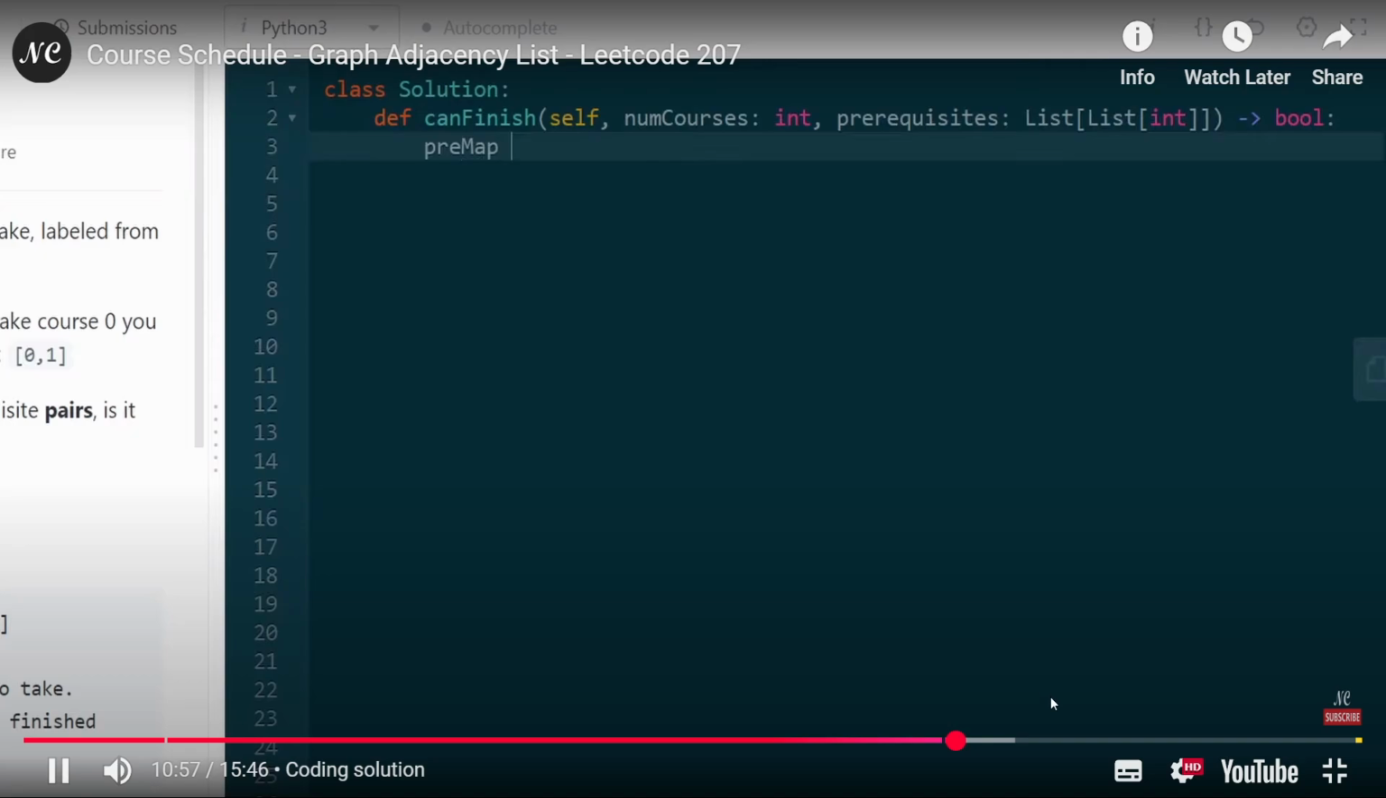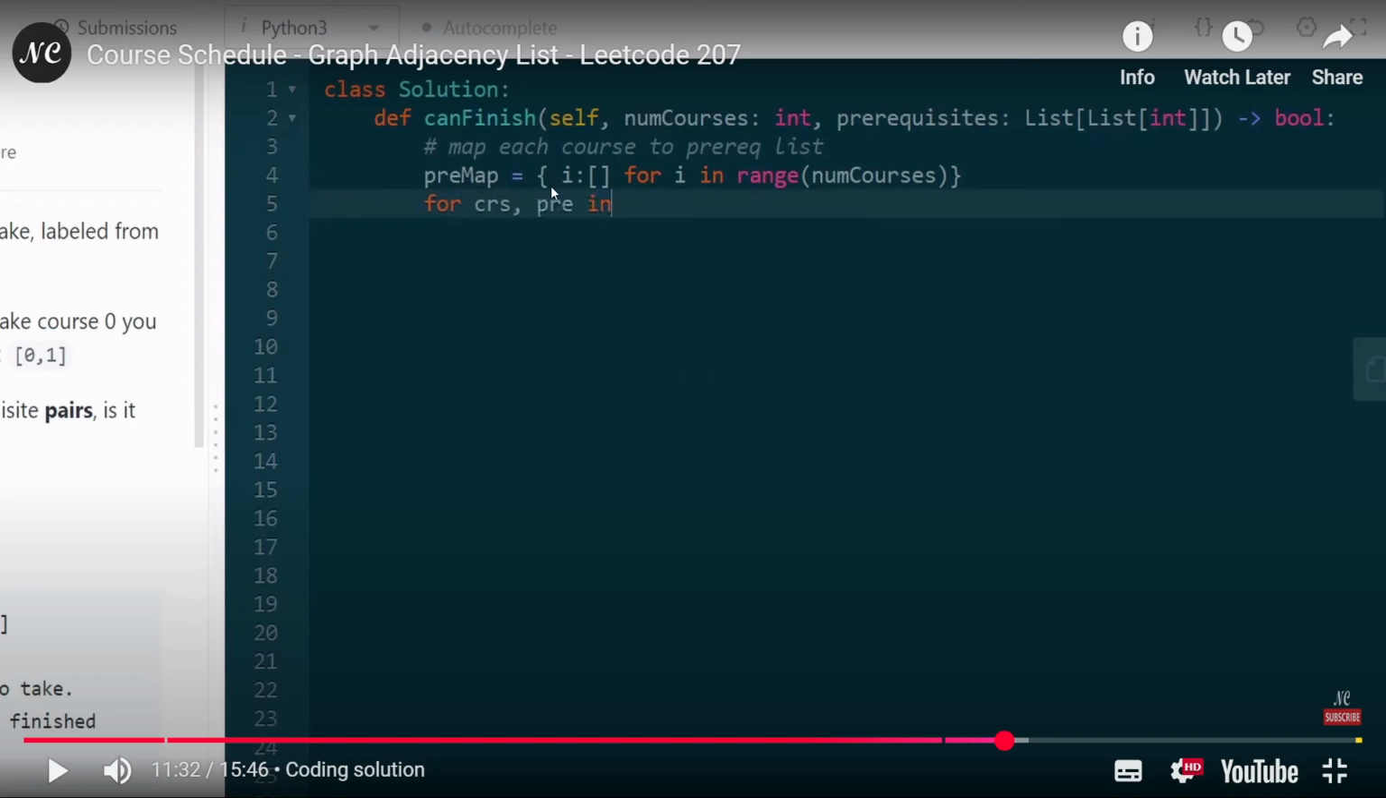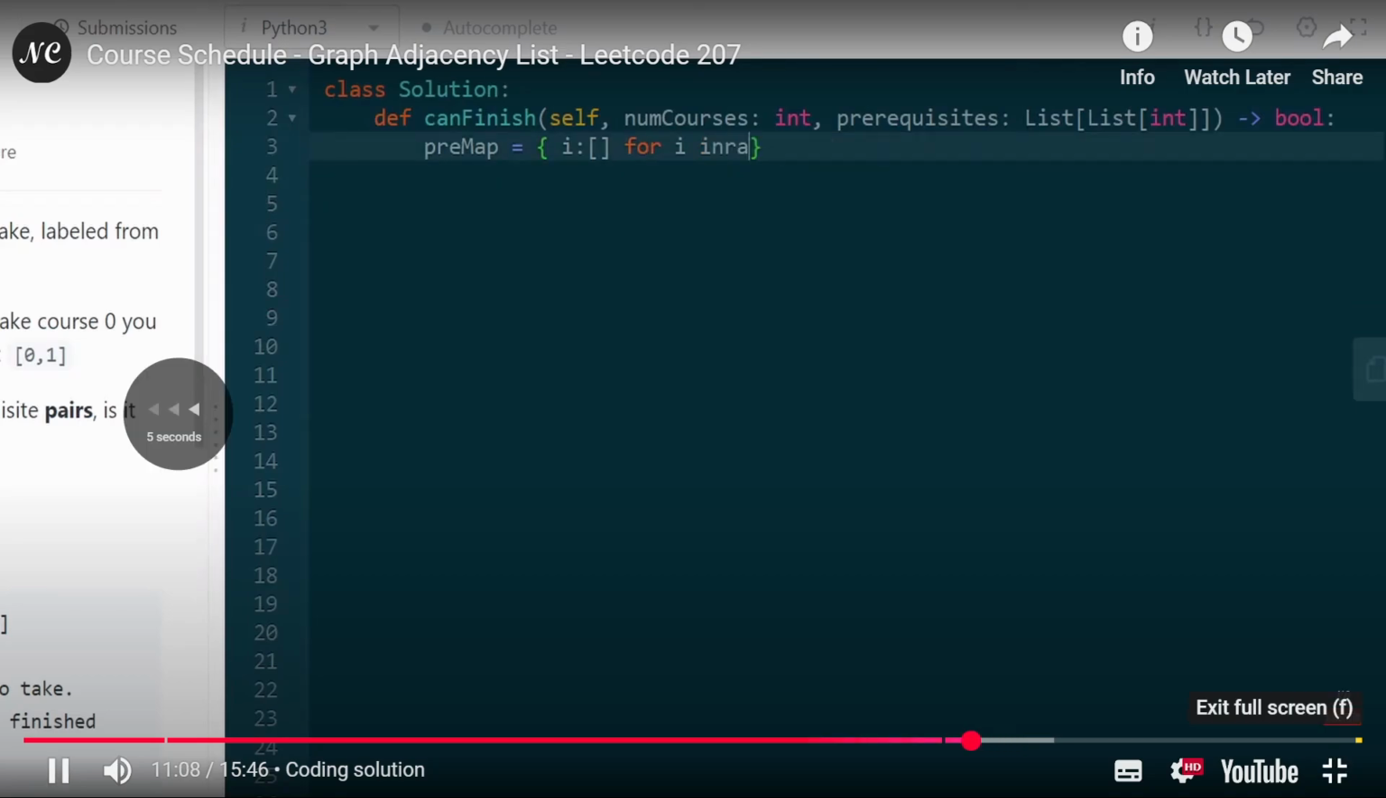What I want to do is create our prerequisite map from that list of the prerequisites, or pre-map. So our list of prerequisites. We know for each course, initially we can set it to an empty list. So an empty list of prerequisites. And we want to do that for every course that we got, which is just the number of courses.